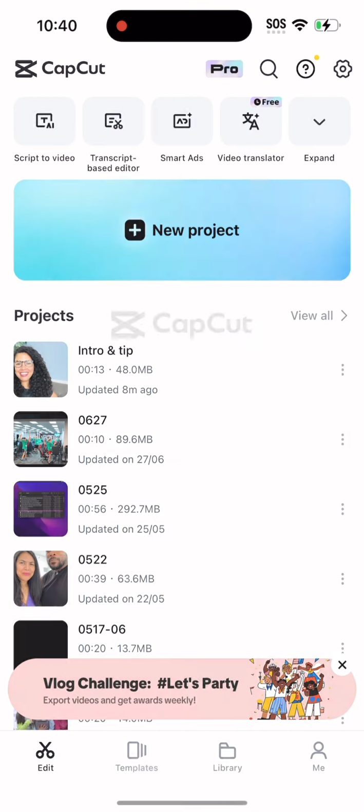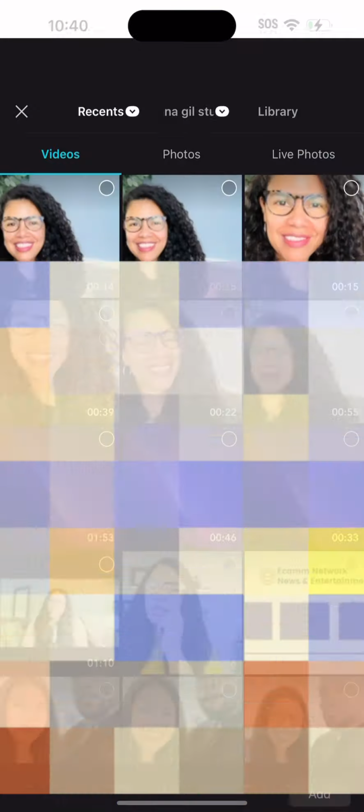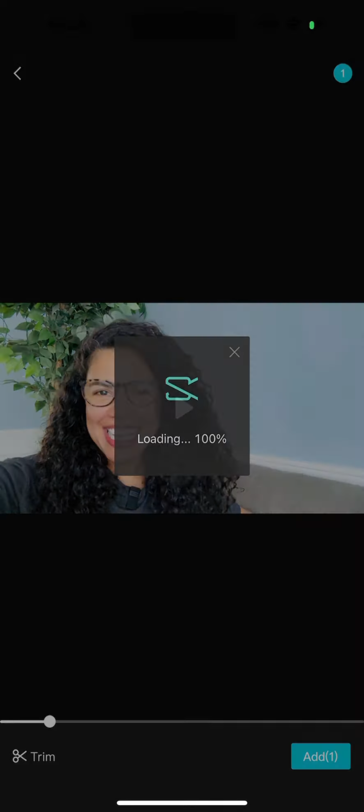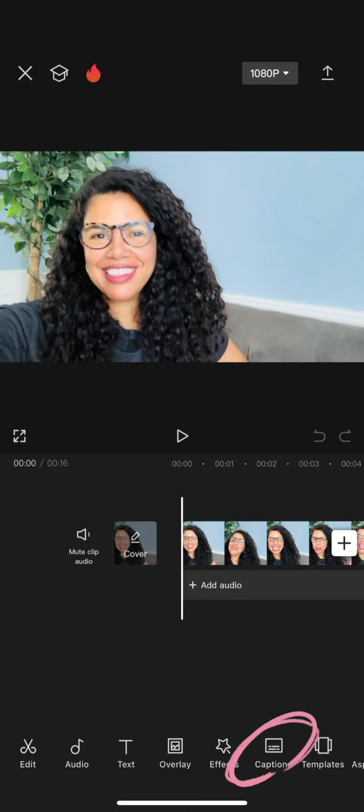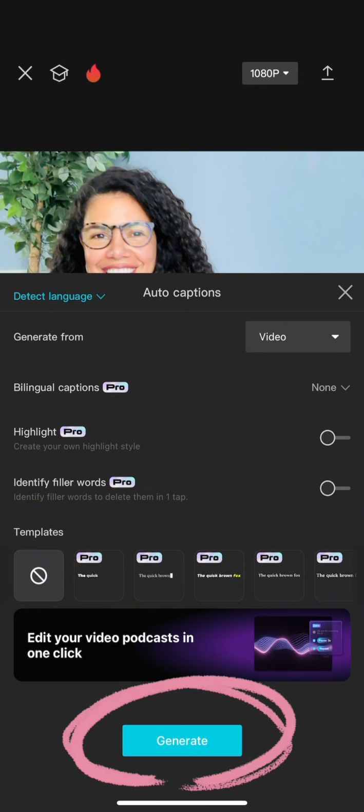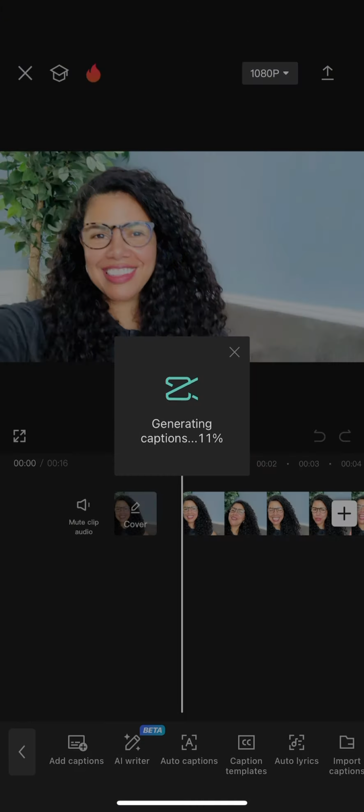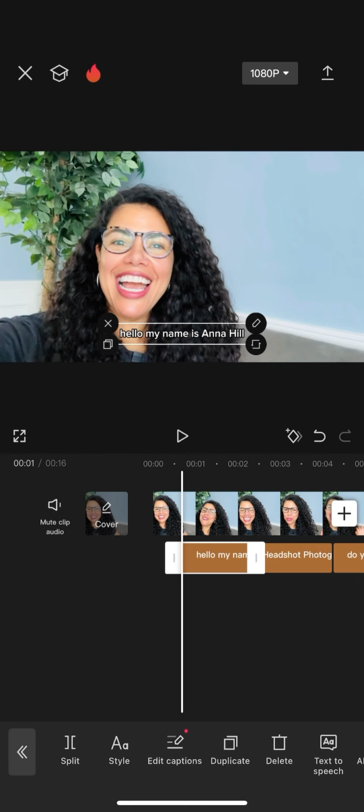Open up CapCut, new project, then select your footage, click on add. The footage will be added and you click on captions and then generate. The captions will be generated for you and you will have your project ready to edit.